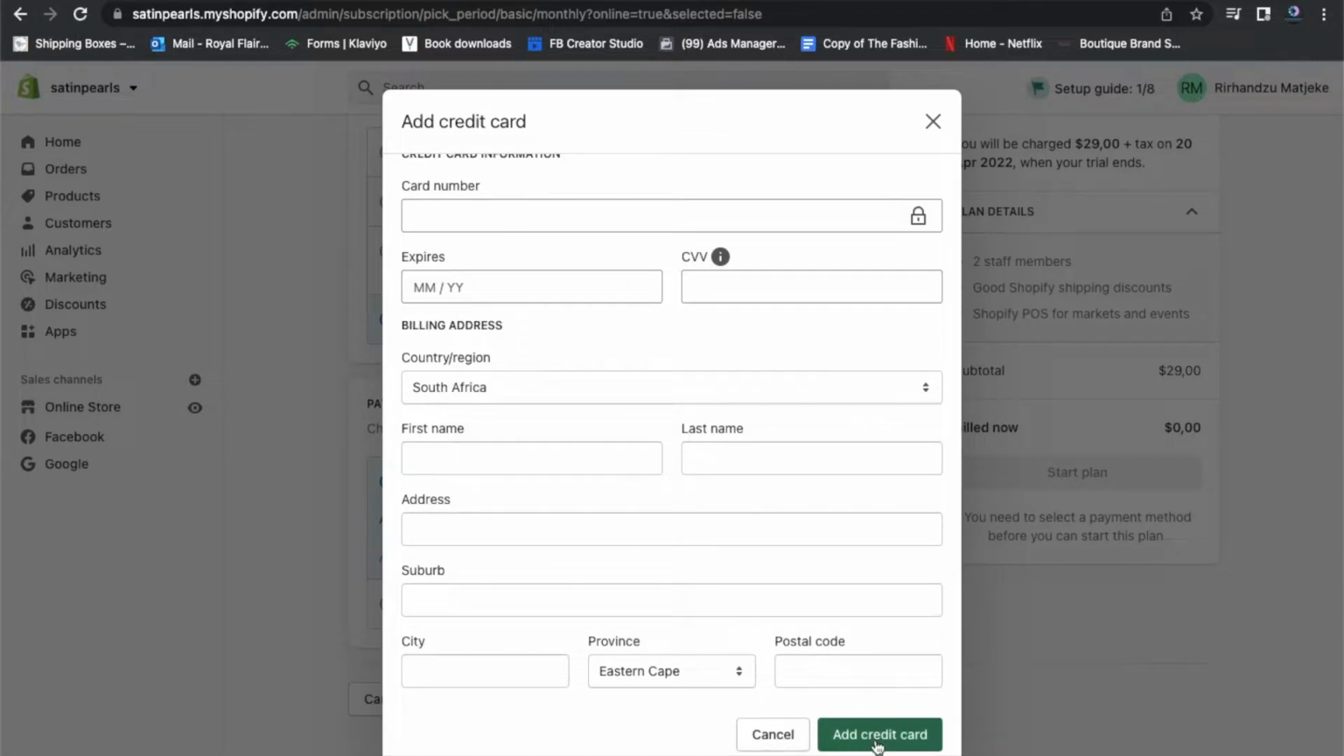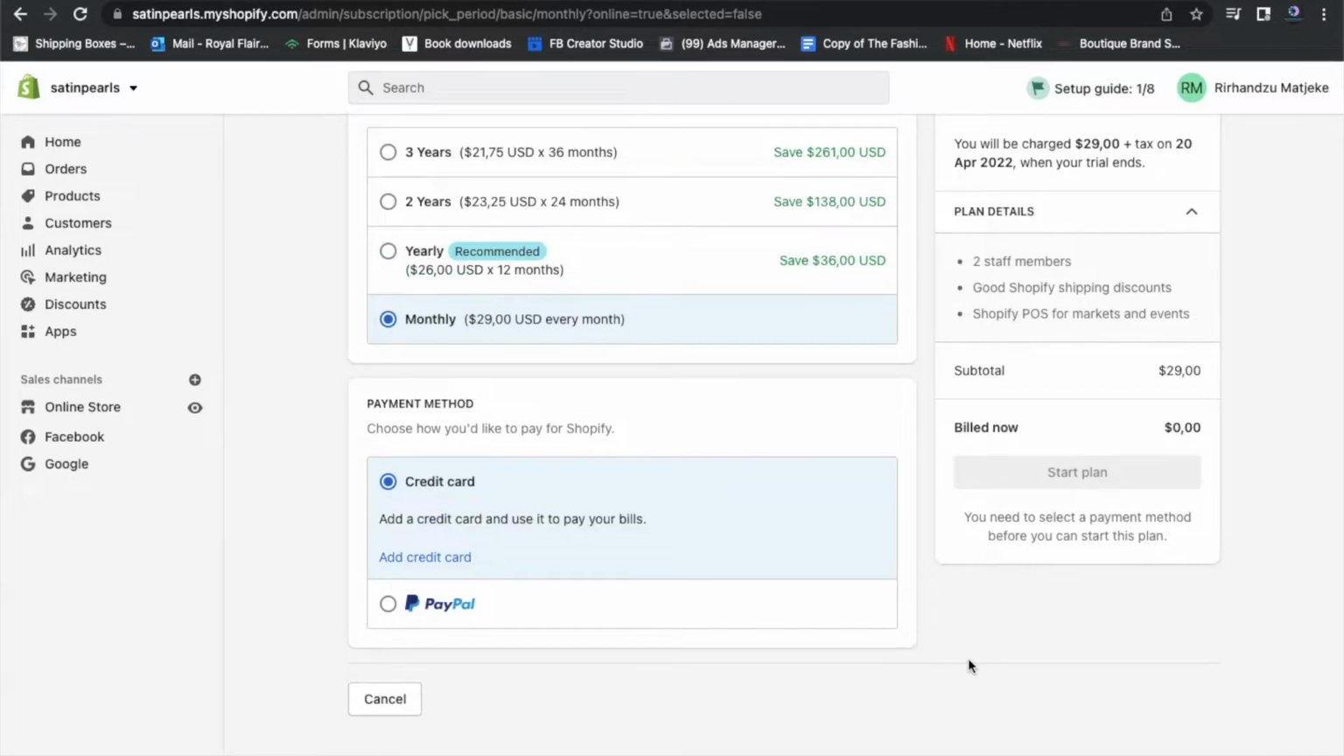Yeah, this is where you'll enter your card details and then say add credit card. This is the card they will deduct your monthly subscription from. So you can enter your personal card or your business card, whatever it is that you prefer to use to pay your monthly Shopify subscription, and it will.